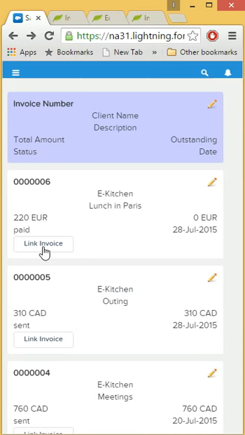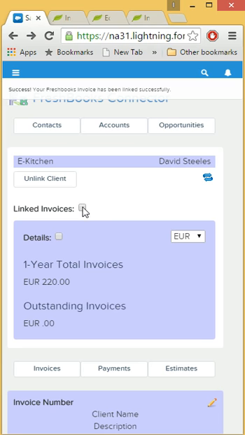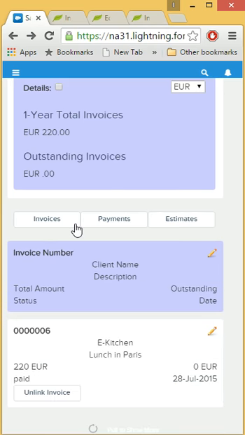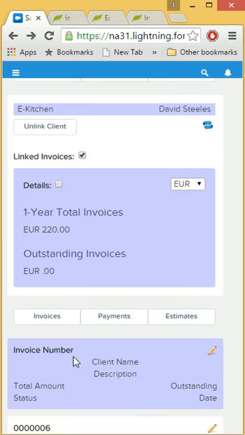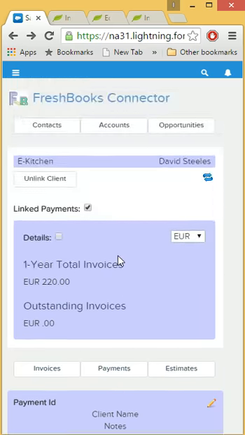I can link to a particular invoice, so I can link to the first one, 006. And now if I click on the checkbox again, I will see that only this particular invoice shows up for this opportunity. If I go into payments, it will automatically link it as well. However, you cannot link or unlink a payment because payment is linked to an invoice. So if you link an invoice, the payment will be automatically linked. Similarly for estimates.